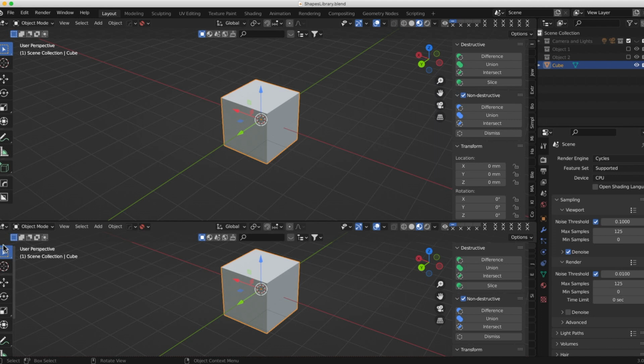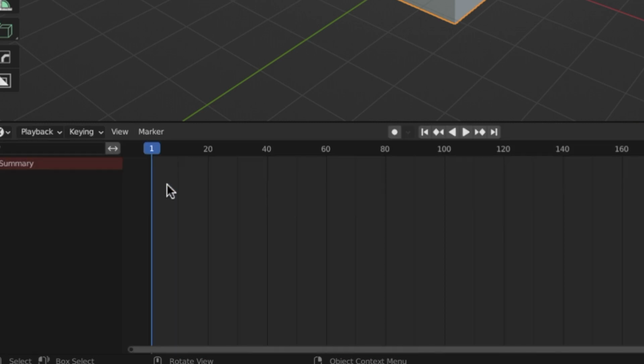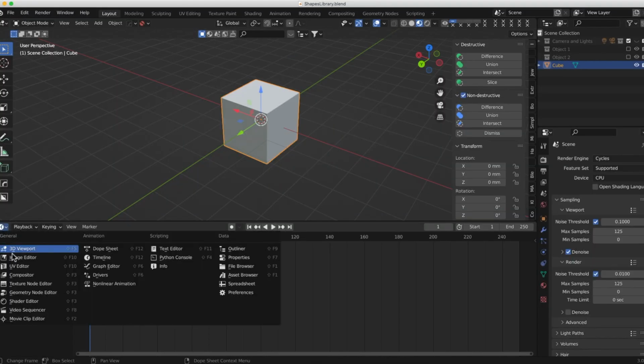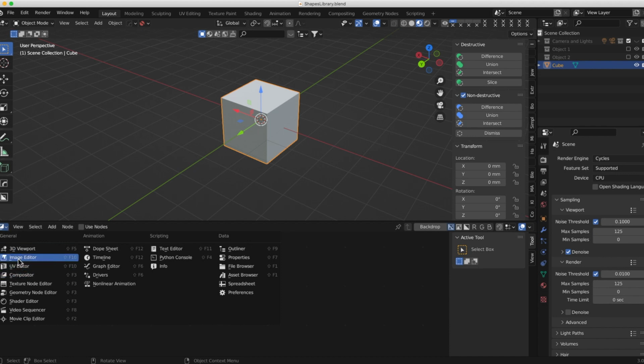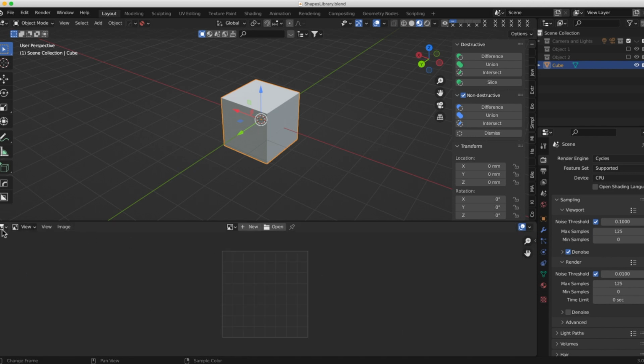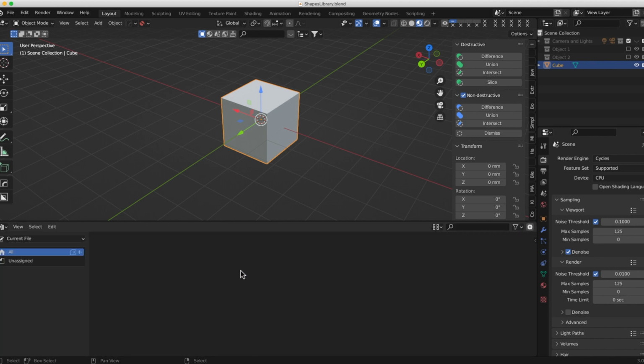Now, if you're not familiar with Blender, you have options. You can come over here and change this window to be any one of these particular things. For instance, if I wanted a timeline, now I've got a video timeline for animations. If I want a compositor, I've got a compositor here. If I want an image editor, I've got my image editor here. What we want to do is come over and select Asset Browser.